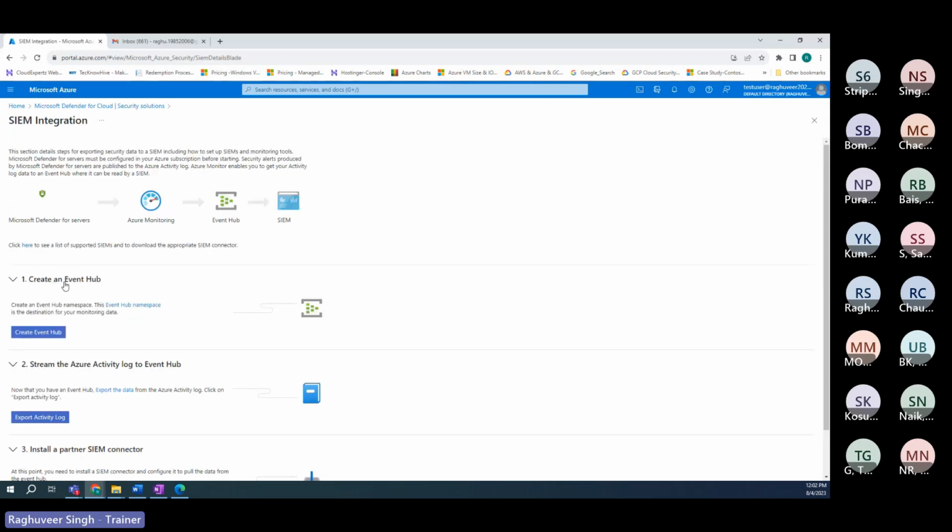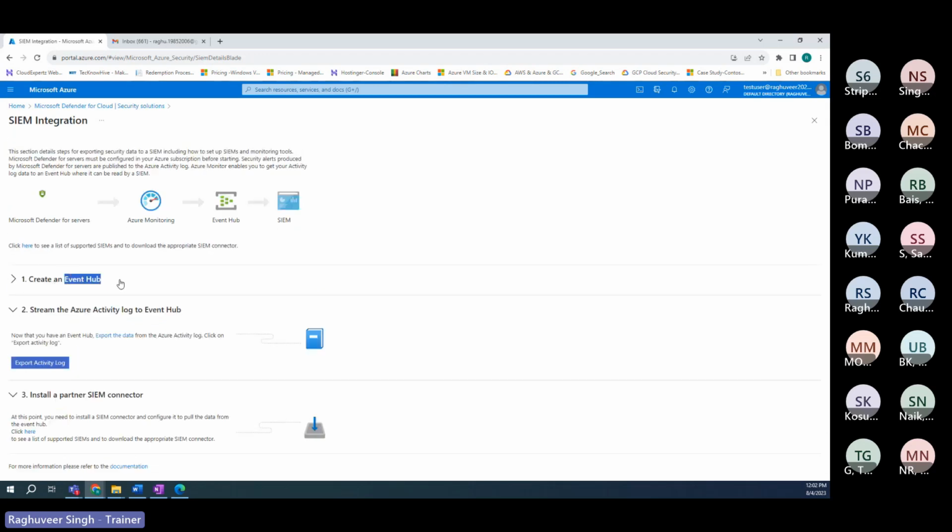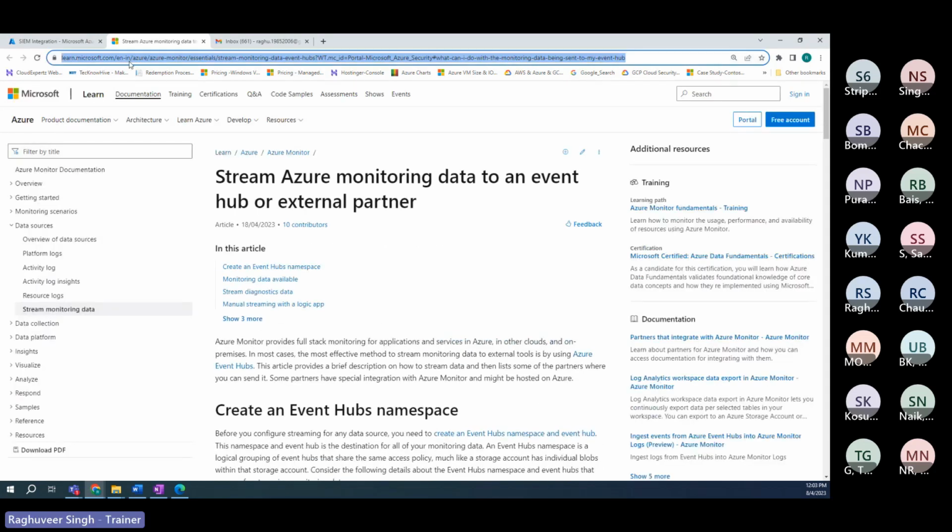So you just need to create an event hub. Event hub is the streaming service in Azure. Using event hub, you can stream all the logs to a third-party SIEM solution. For some solutions, you have a connector available. For example, for ArcSight, there's a connector available. Here's the documentation that you made reference to. This documentation contains answers to all your questions. It is also there in my session transcript. So this is the documentation.